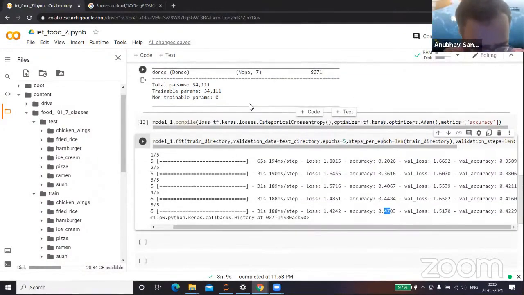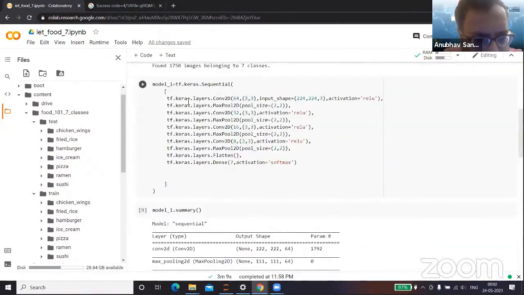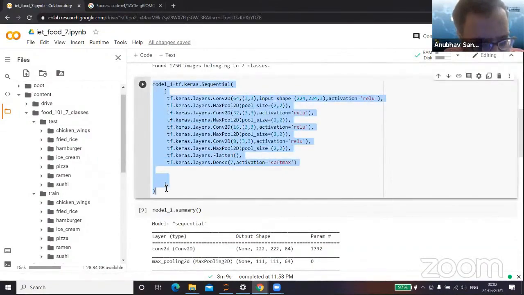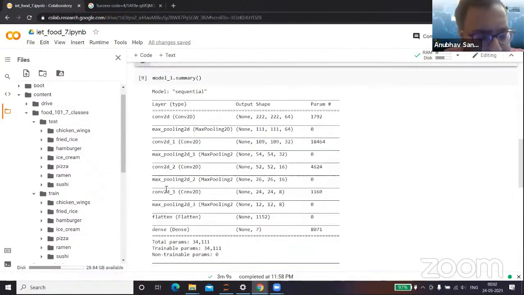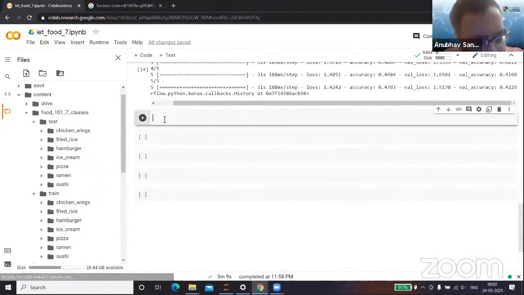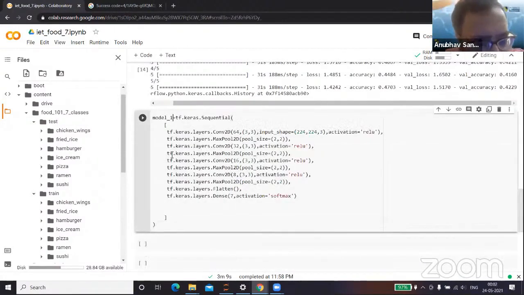Don't worry about that. Now once we have built our model, let me just copy this model over here again, and we'll make some changes in this model. I will just give it the name model 2 tf.keras. Now instead of using these layers, what I could do is, I guess there is one more question.